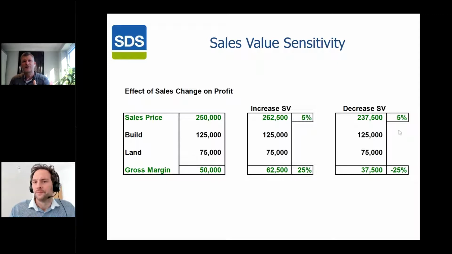But again, look what happens to our gross margin if we get a 5% decrease. So you can see here that getting the sales price right, what you're going to be selling these units for at the time you're doing it, is very crucial, and it has a big effect on the things that we are doing.